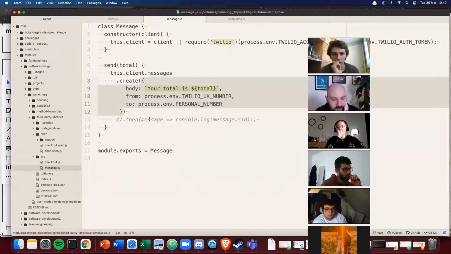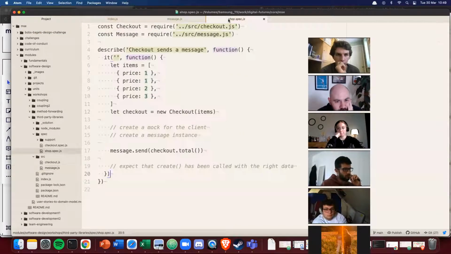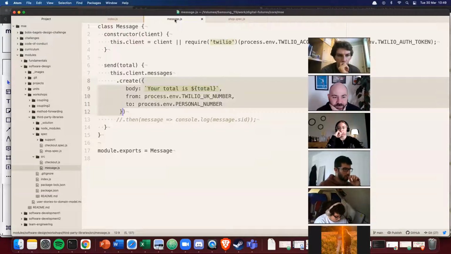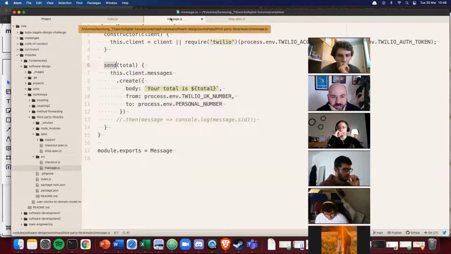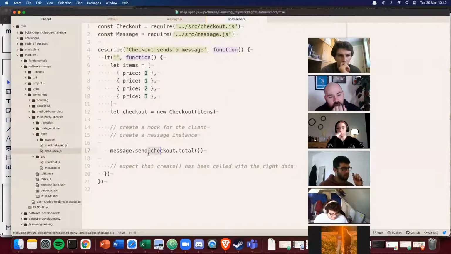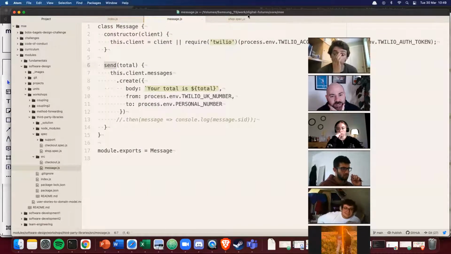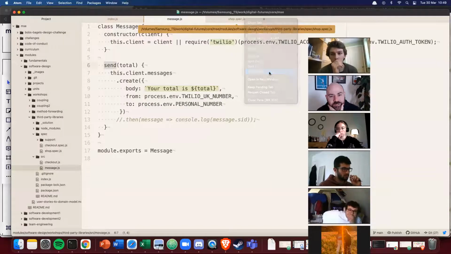So I'm going to grab that data and I'm going to go to my test. So this is what I'm doing so far. I'm going to use my message.send with the total. I want it to send a message. Now, I need to create a mock for the client and create a message instance. So I need to find a way to, let me put this side by side so you can actually see it rather than switch always.